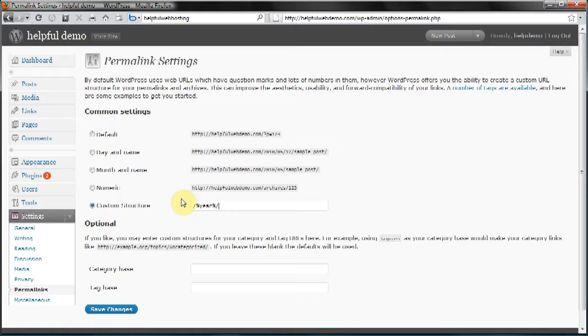The next one will be category, so percent category percent. Categories are what you can use to organize your blog posts into different categories, and it's a helpful way for people to find their way around your site. We'll cover categories later when we talk about writing posts.